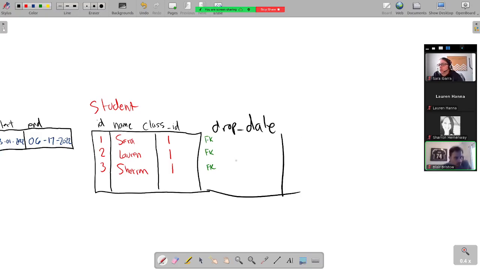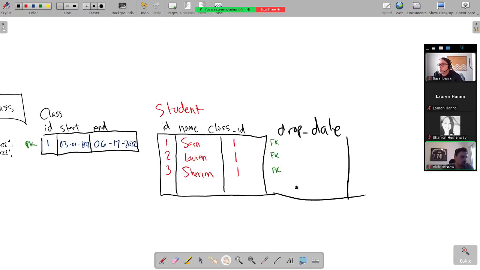And for some people, it's null. And then in my application, if a record has a drop date present, then it overrides the class end date. I could put logic in for that or something. But yeah, I would need to model the data differently to account for something like that, if that's something that needs to be tracked in my database at all.